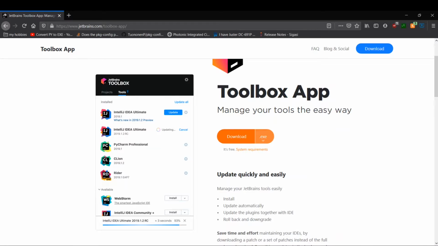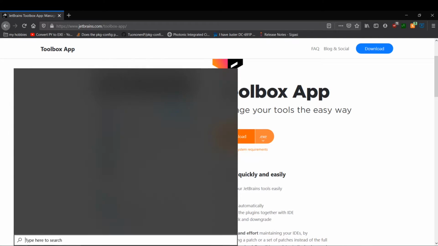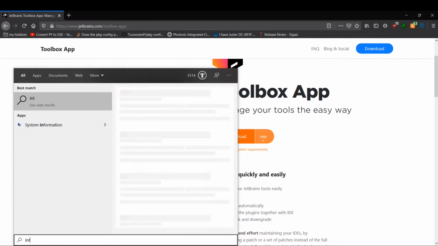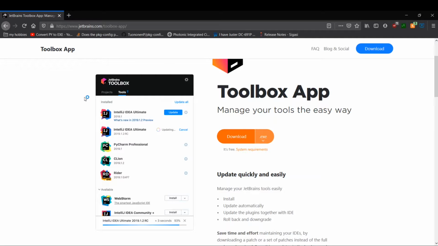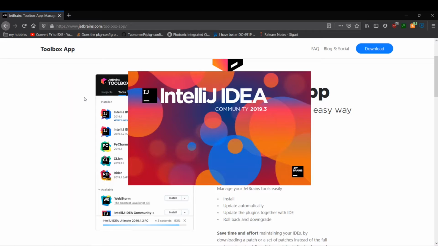Alright, so once you're done downloading the IDE, go to your search bar and type in IntelliJ. Click on it. If this is your first time, it's going to give you the welcoming screen, and it's going to ask you for the theme that you want to use. I use dark theme. If you guys like using light theme, that's fine with me. And you just click next. You just keep on clicking next, and it should be fine.